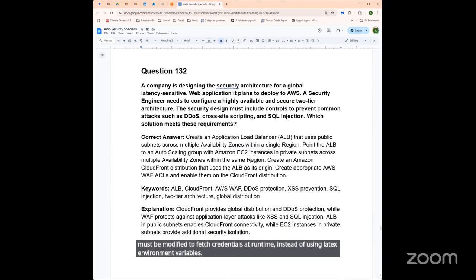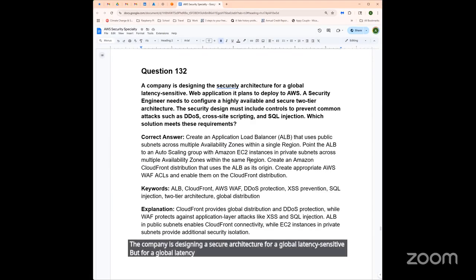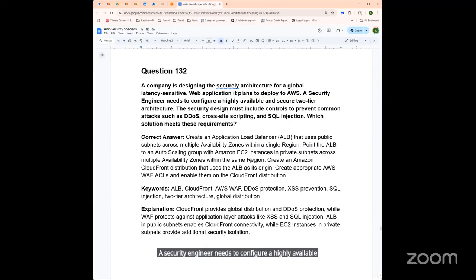The company is designing a secure architecture for a global latency sensitive web application it plans to deploy to AWS. A security engineer needs to configure a highly available and secure two-tier architecture.